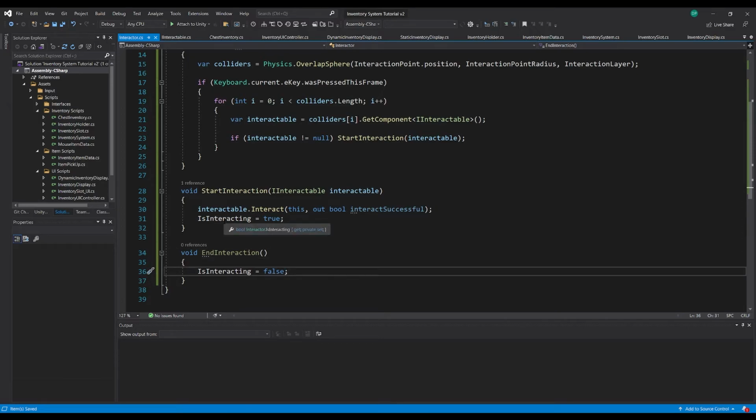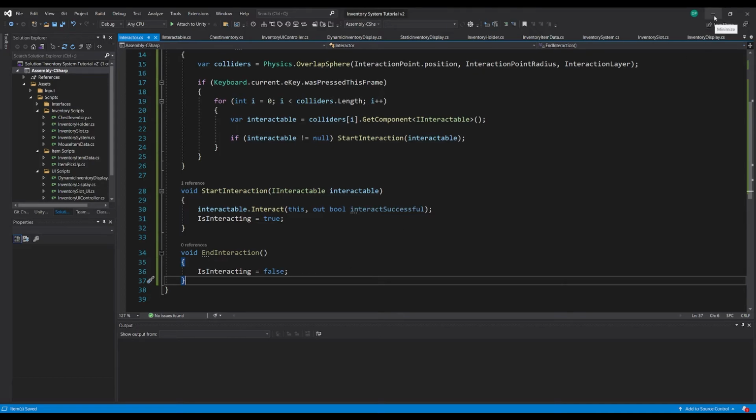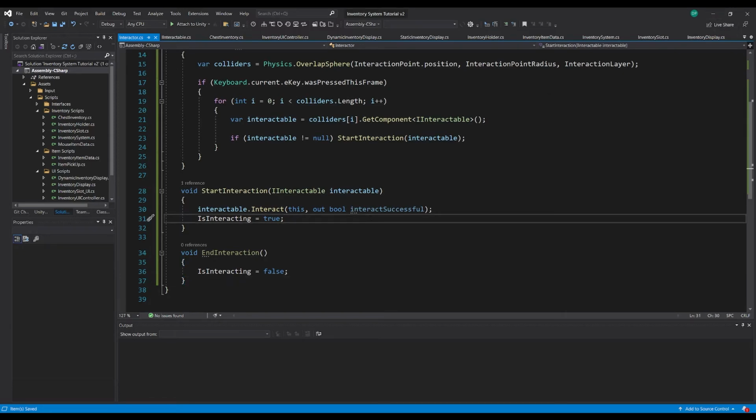This is just a way of keeping track of what the interactor is doing. It's not going to have any effect on what we're doing, but hopefully this is just something extra that you can expand upon. Again, this is a tutorial on an inventory system, not an interaction system or something like that. If you want me to cover this more in detail, let me know in the comments below. But just know that all we need is this interactable.Interact.